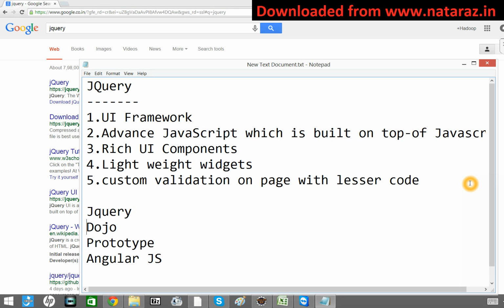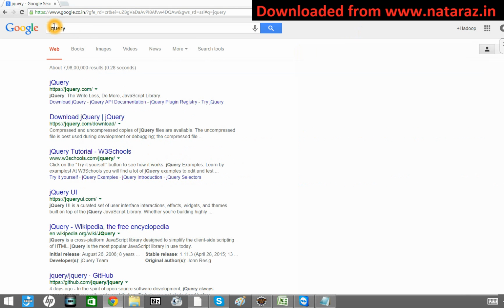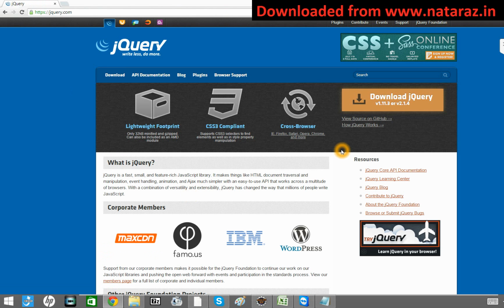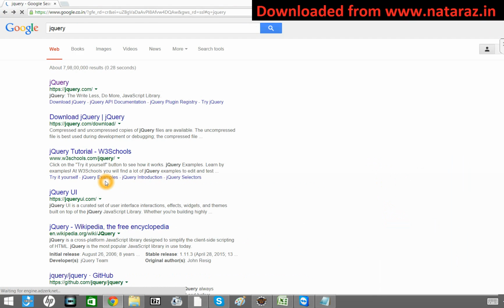Each of these has its own advantage and disadvantage. Now AngularJS is also performing very well in the market, but let me tell you, still a lot of websites are being developed using jQuery. When you start googling jQuery, this is the default homepage of jQuery. By going here you can download the latest version. So click on this. Now you see there is a section to download jQuery here. But before downloading jQuery, let's go back and see what jQuery can do.